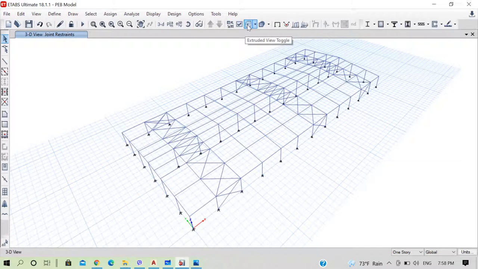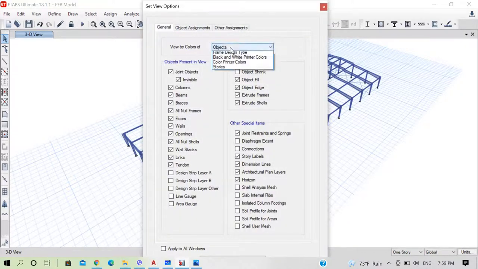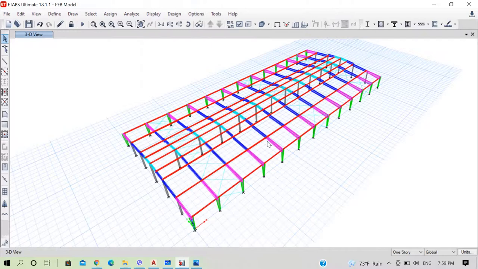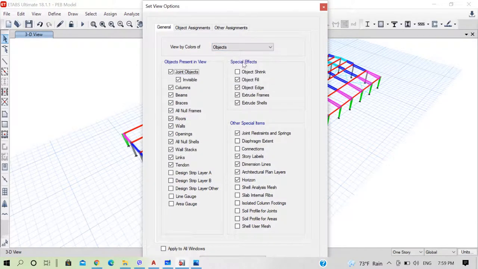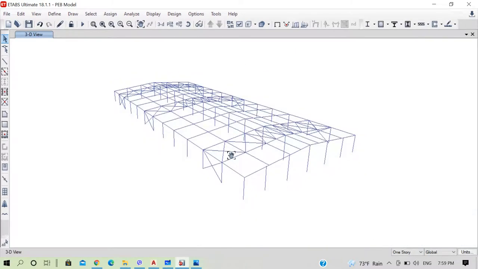Let's see the extruded view. Okay, let's go to assign and clear display of assigns. And let's see the extruded view. This is the extruded view of our model. If you want the colors of these sections to be displayed as per the colors given to different section properties, you can go to the set display option and view by colors of section properties and then click on OK. So now these are displayed as section properties. I will just display these as objects and then click on OK. So we have completed the modeling of our PEB set.